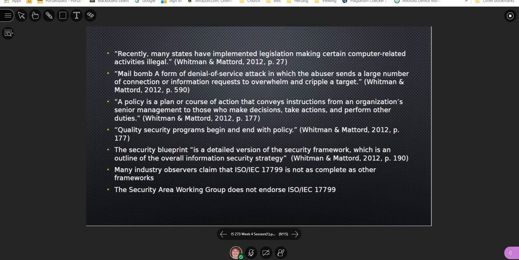The security blueprint is a detailed version of the security framework, which is an overall outline of the overall information security strategy. Many industry observers claim that the ISO IEC 17799 is not as complete as other frameworks. The Security Area Working Group does not endorse ISO IEC 17799.